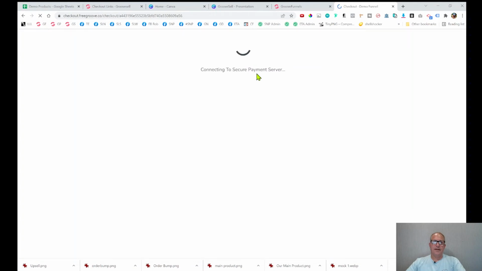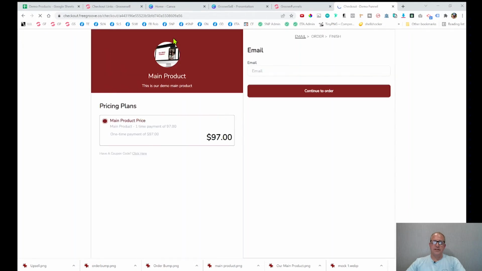You can see it'll go ahead and show our main checkout page. And you can see we did a multiple step order form, right? So the first thing it's going to do here is going to say, give us your email address and then continue onto the order. Okay. So that's essentially what that one looks like.